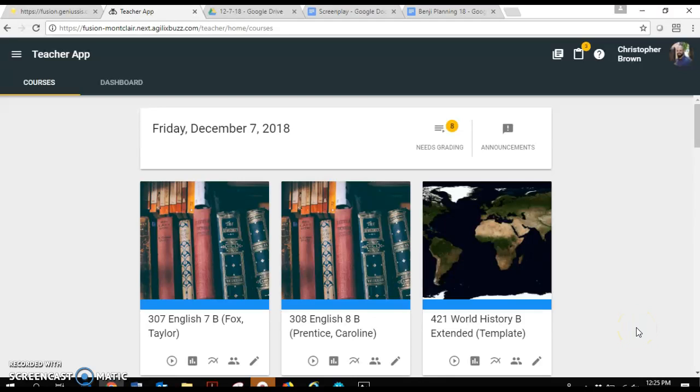Hey guys, let's say you want to hide courses on your homepage for whatever reason. In this case, I have these two courses here that I haven't quite started yet. I'm still on my semester A's, but these are the B's, and I just want to get them off my homepage for the time being.